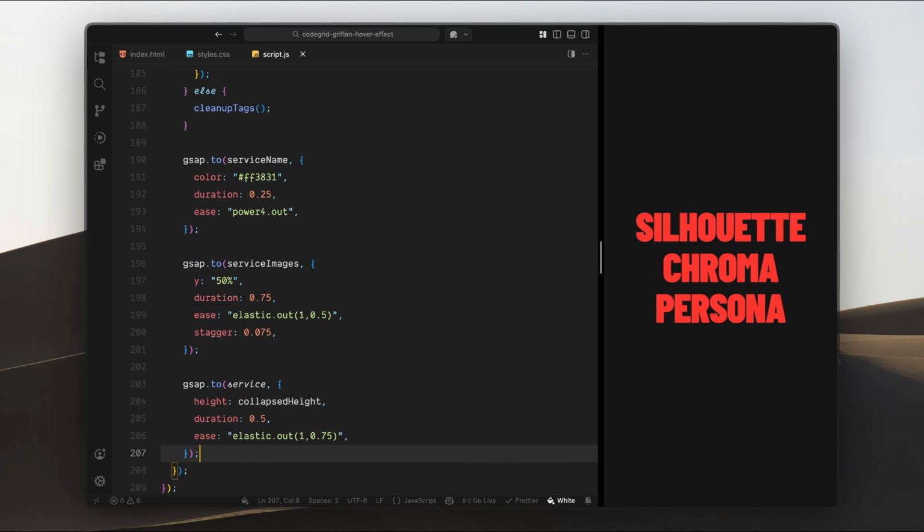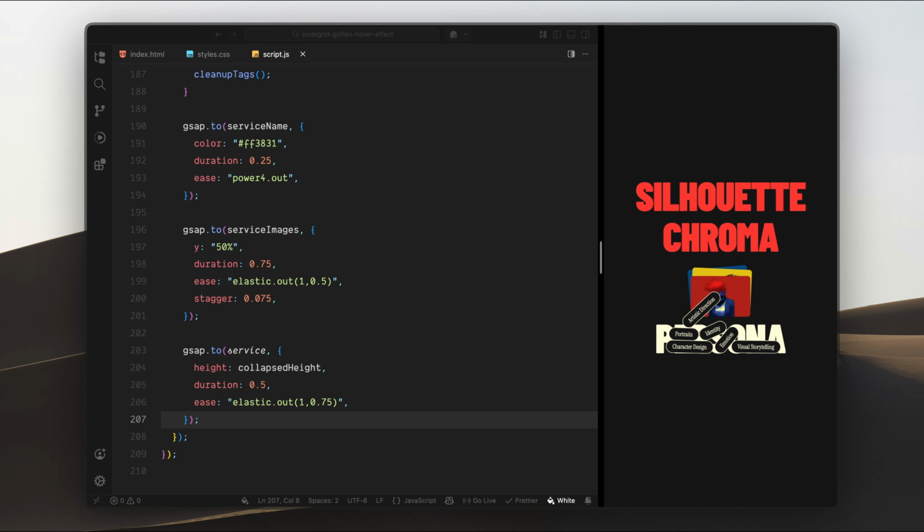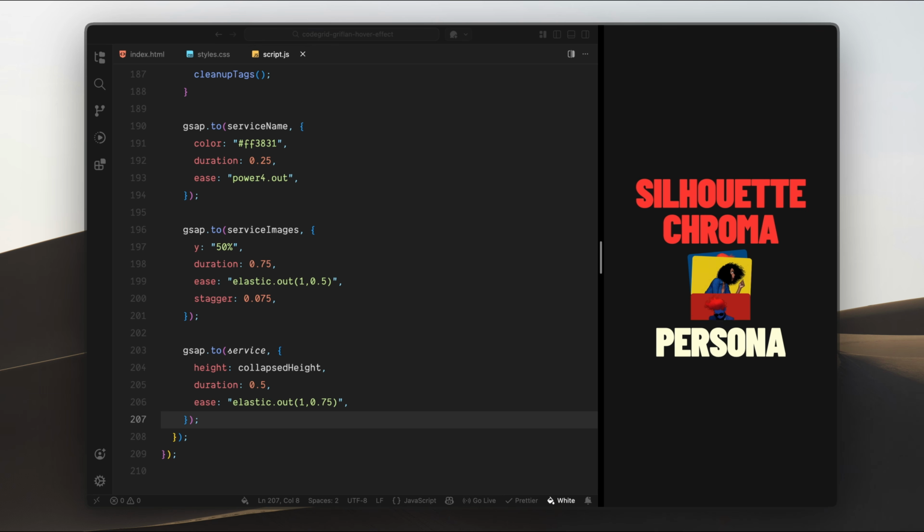Then I restore the title color back to its original red accent. After that, I animate the image cards back downward to their hidden position. And finally, I collapse the service container back to its original height using another elastic easing curve. So this fully resets the layout and prepares the interaction for the next hover.